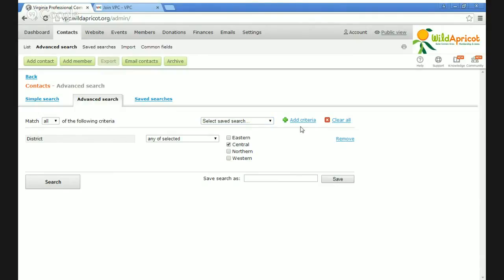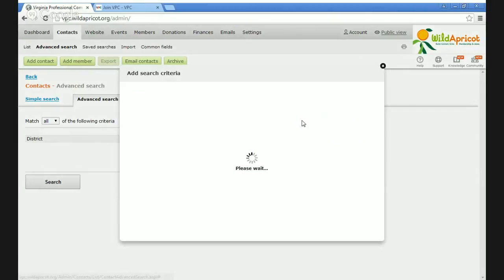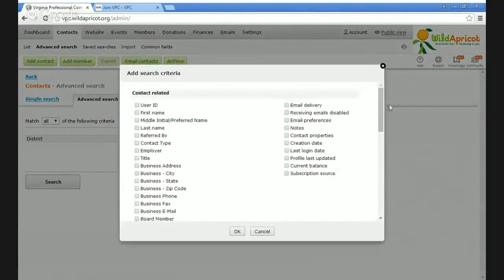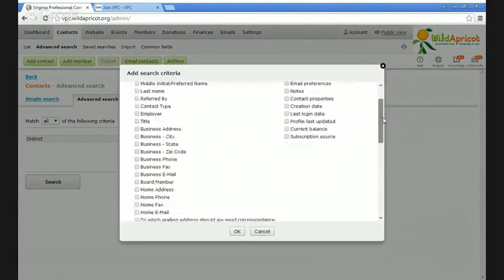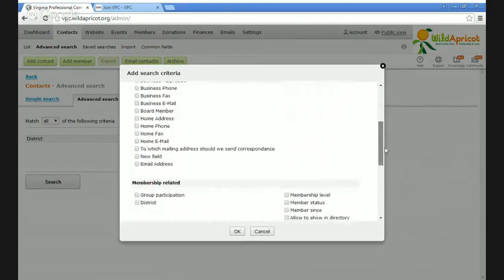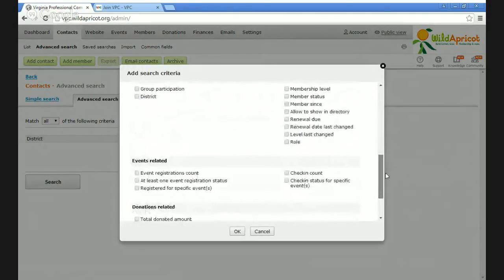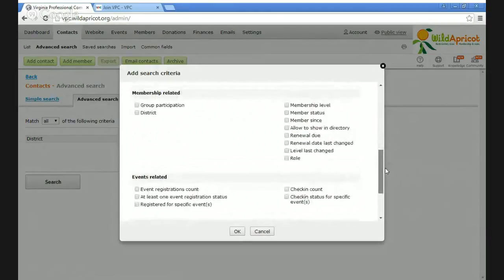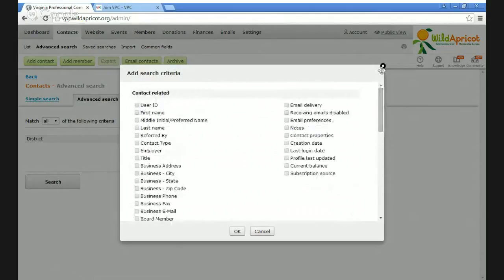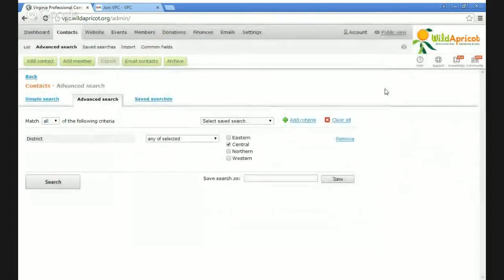If we wanted to add criteria, that's where we could do it in here, is to come in and choose from any of these options that are available. And some are event related, some are membership related, and you can choose as many as you want to pare down the list that's going to be returned to you in the results of that search. Back to, excuse me, the list again.